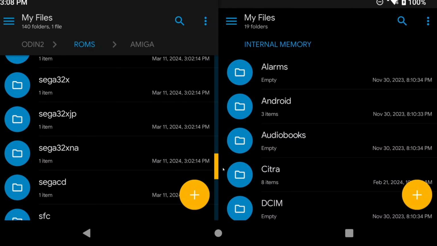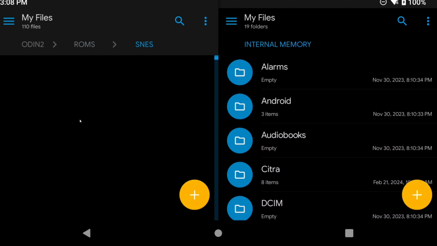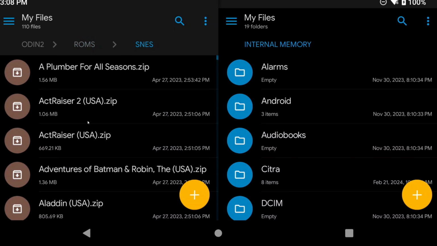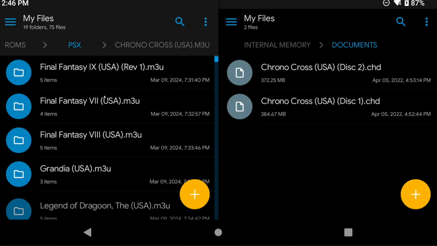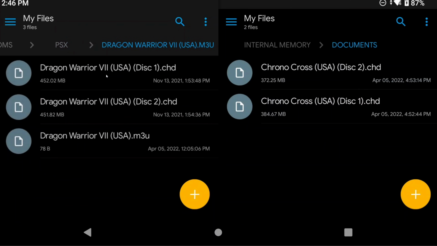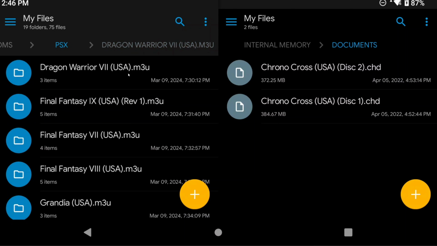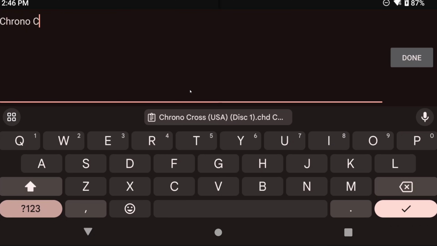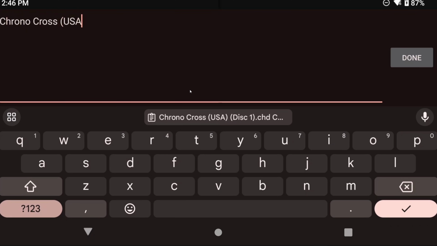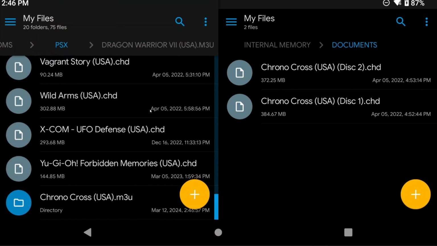So for example, you can see that in my SNES folder, I have my Super Nintendo ROMs, and so on and so forth. Here's a special trick for PlayStation 1 games that use multiple discs, because otherwise you're going to get duplicate entries in EmulationStation. Inside of the PSX folder, create a folder for the game that has multiple discs, matching the exact same game name. So for Chrono Cross, you can see the folder matches the game name exactly, minus the disk number, and then you want to add a .m3u to the end.